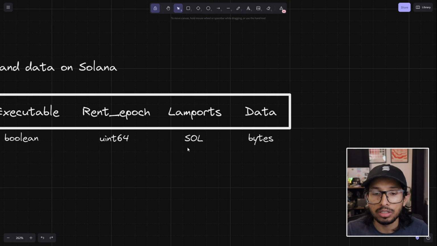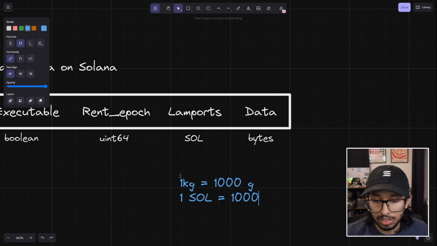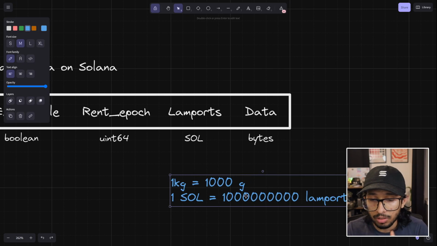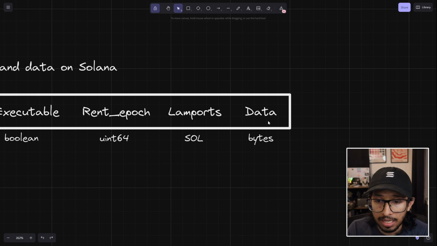Lamports are the smallest unit of Sol. So if 1 kg is equal to 1,000 grams, 1 Sol is equal to 1 billion lamports. That's 1, 2, 3, 4, 5, 6, 7, 8, 9 zeros. So this is what a lamport is. This field basically tells you how much Sol is in that account. Data. So data is the actual data itself.